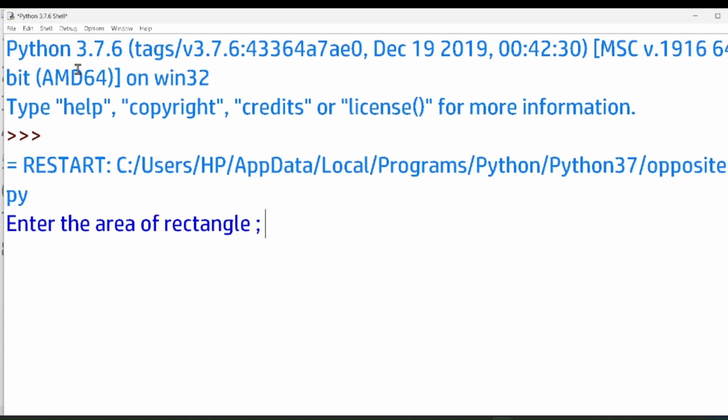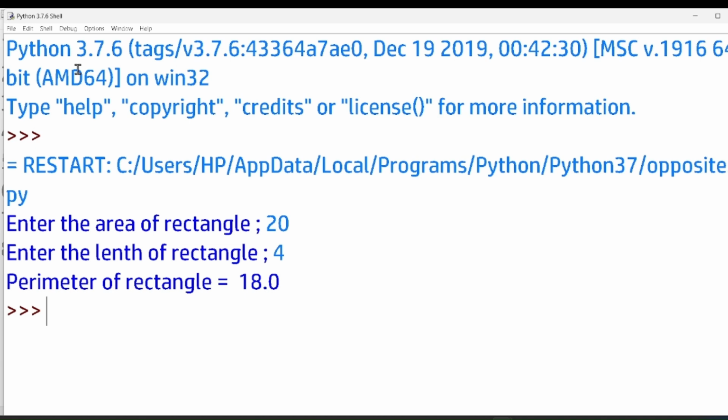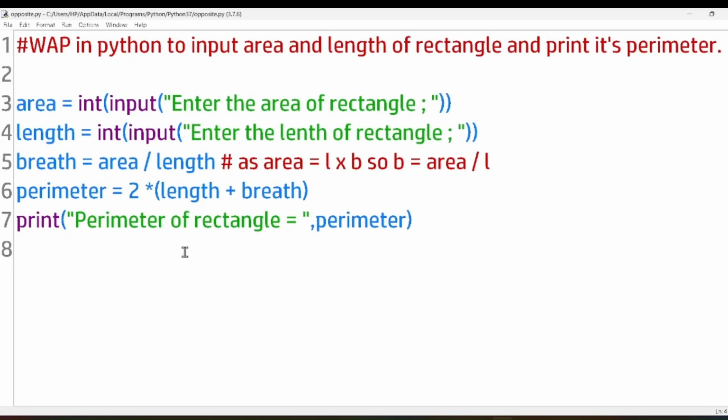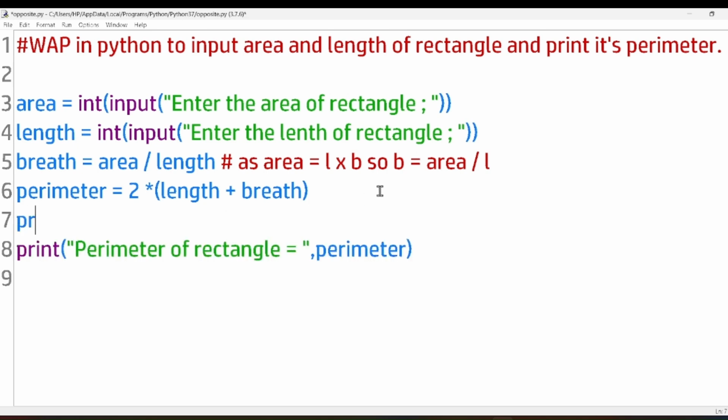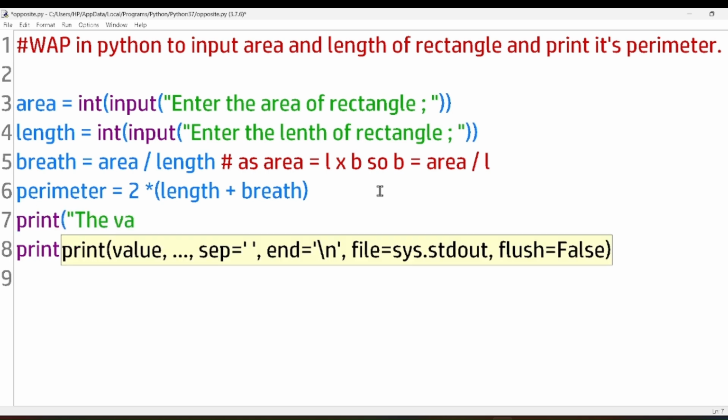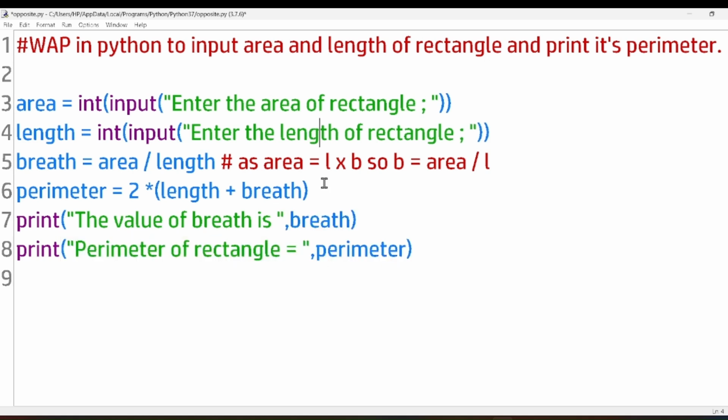Now the area of rectangle is 20 and the length of rectangle is 4. So you can see the value of perimeter of rectangle is 18. You can check whether it is correct or not. I think this is the correct value. So I will also print here the value of breadth. I will write here print the value of breadth is.